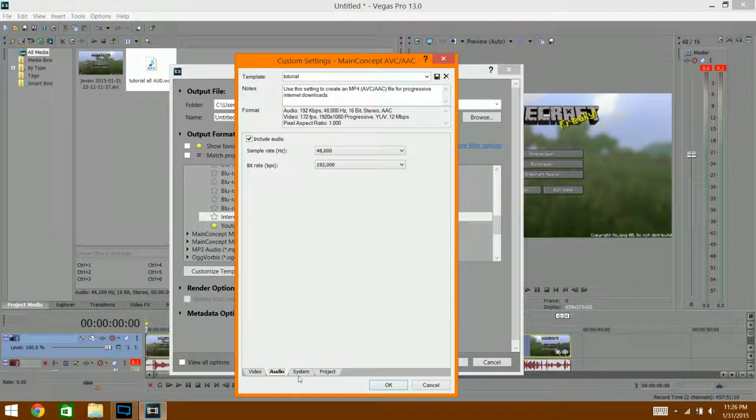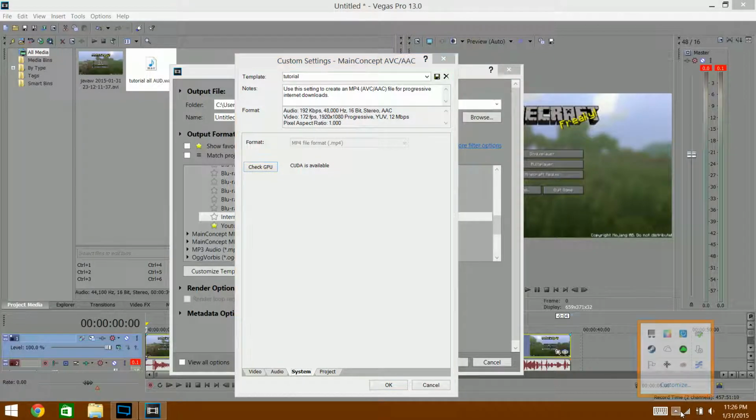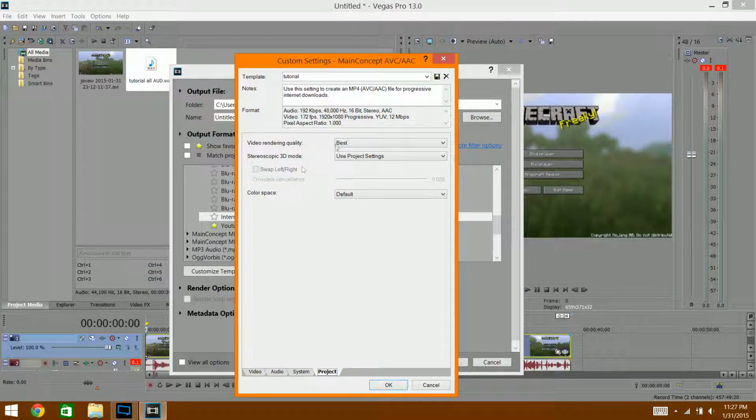Then you're going to want to go to system, and then check GPU. Since I have an NVIDIA graphics card, it says CUDA is available. If it says that for you, it's going to be way better. Make sure the rendering quality is on best. After you've done the system thing, just go to project and make sure it's on best.